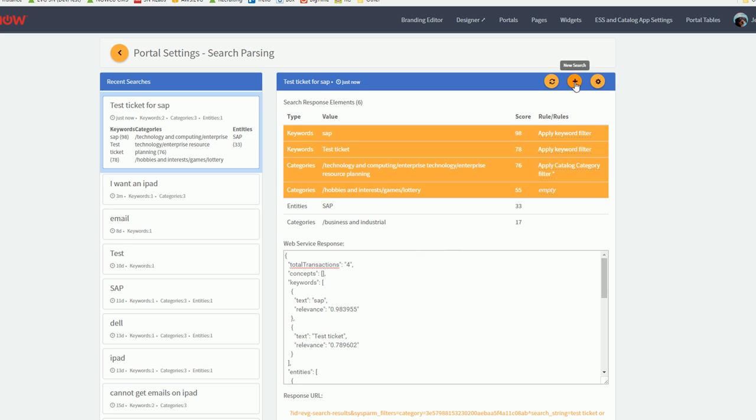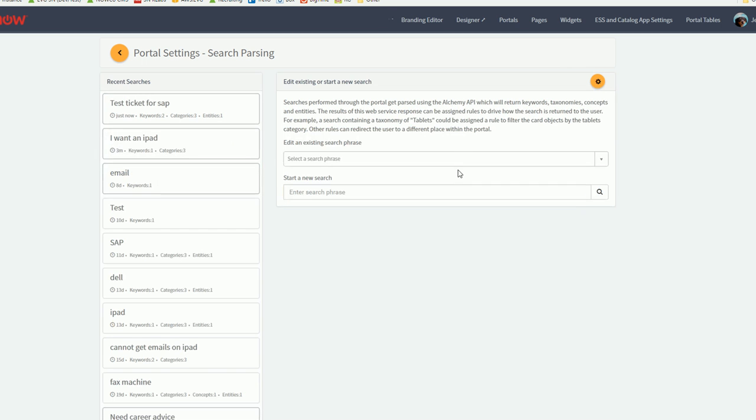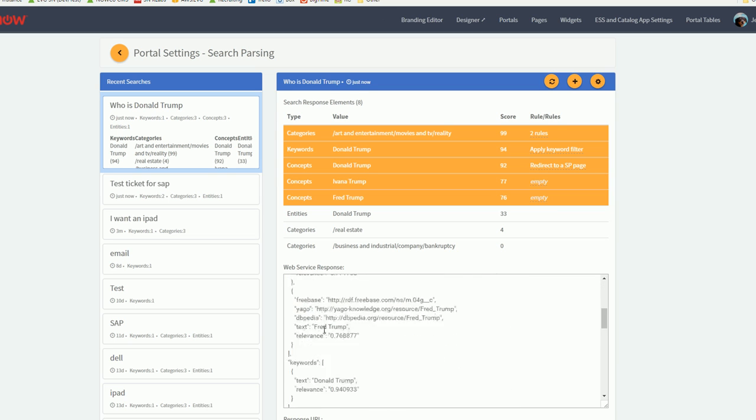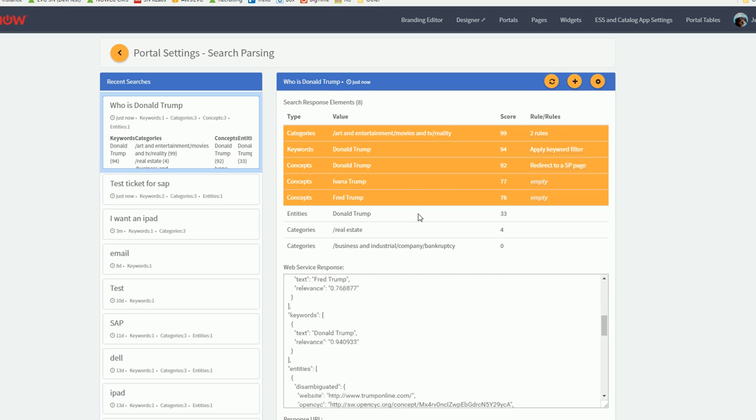So the other things I can do, from here I can make a new search. Maybe I want to do something like, who is Donald Trump? Run my search. Again, I'll pull back my web service results here. In essence, what it's going to give me is the information I care about at the top here, which has categories, keywords, concepts that can be applied, entities, which is a low score here, and some other different categories. And I wanted to bring this one up because there are some options here too that I can do.